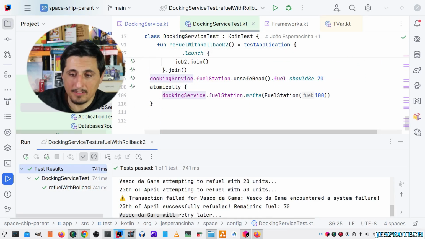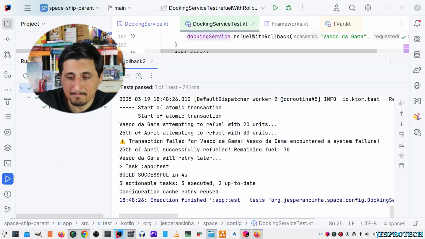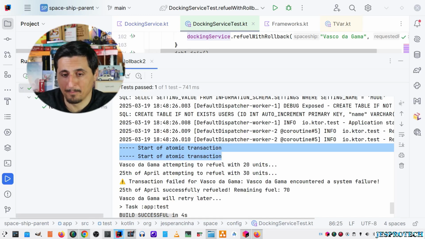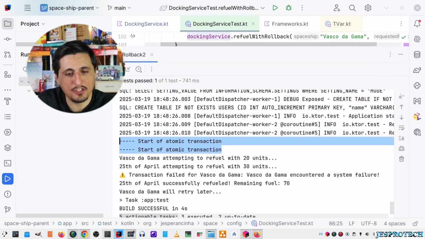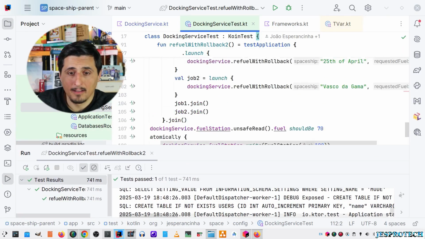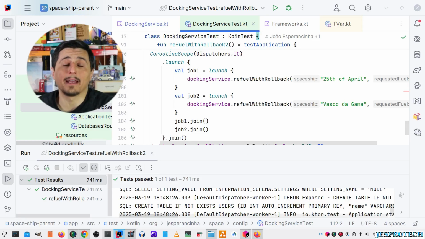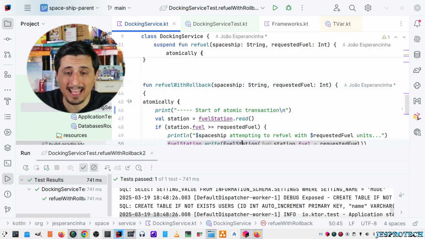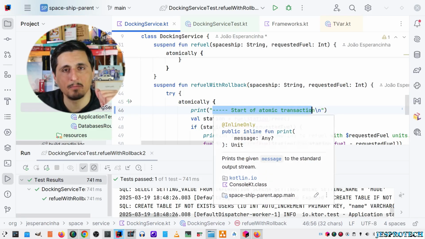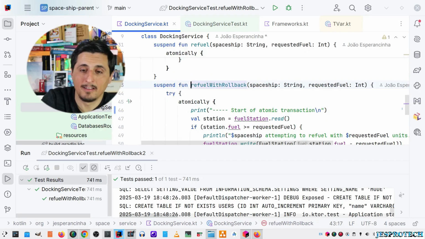If we go further down in the logs, we will see that only 2 of them have occurred, but it's still 2. So what happened with these 2 different logs? It means that this refuel with rollback has been called 2 times. The transaction inside of it has been called 2 times. So this only appeared 2 times. How can that be? It's very simple.